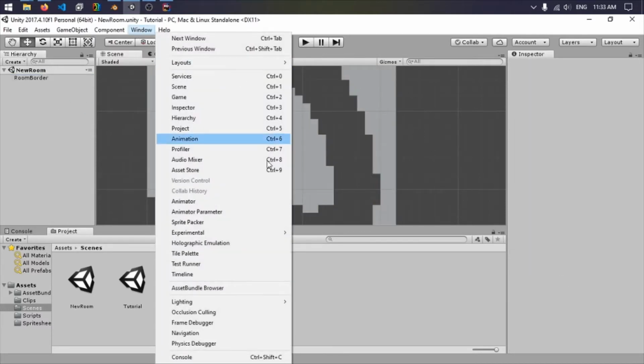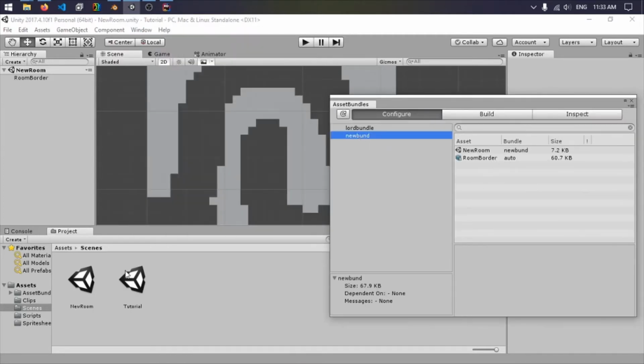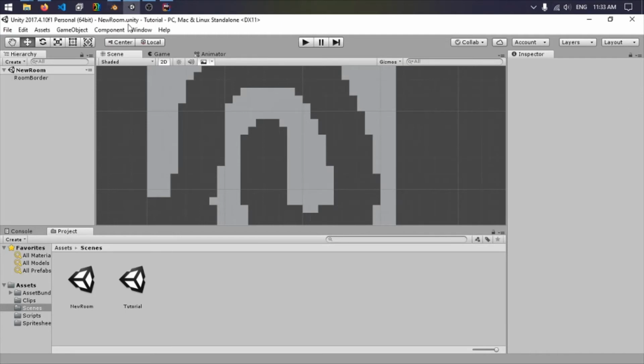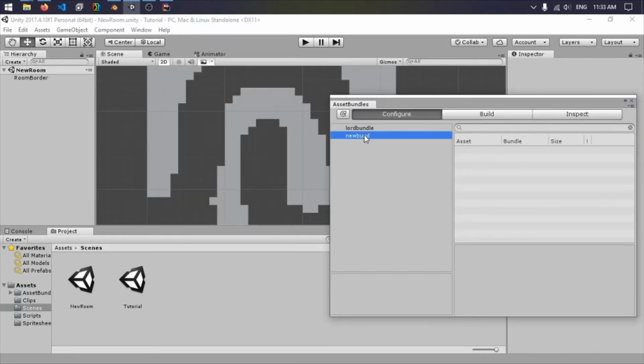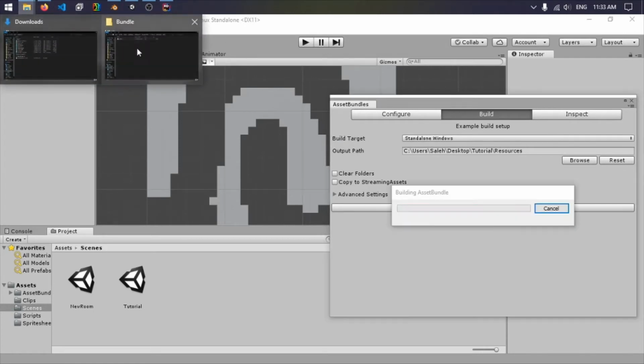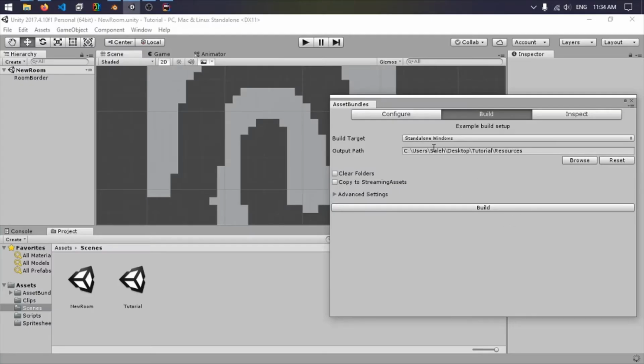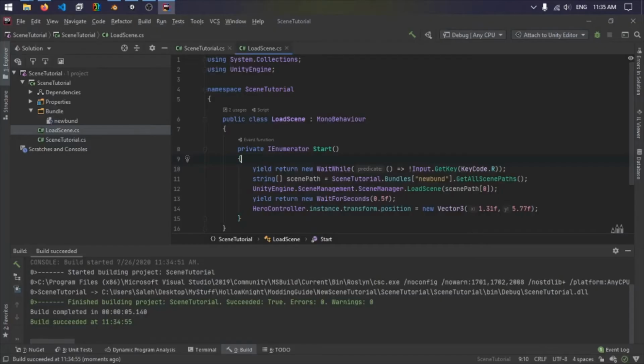So then we go to the Asset Bundle Browser and a new bundle. It should already be loaded, so we shouldn't have to edit this again. We come here and press Build and we wait. And then you just drag and drop it back into this folder. You could have changed the build output to that folder in Unity, but I didn't because I'm dumb.